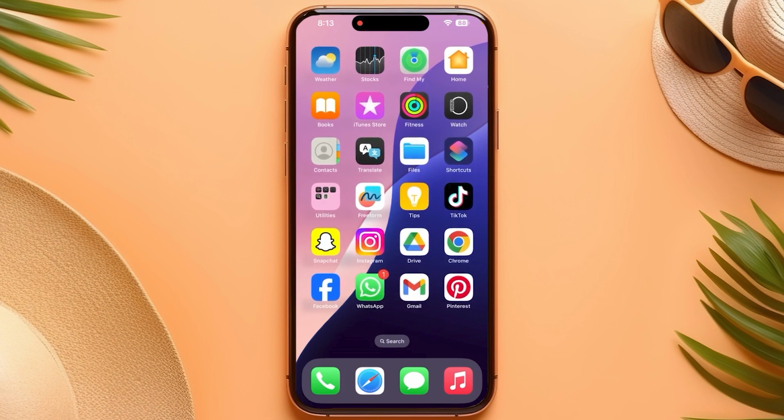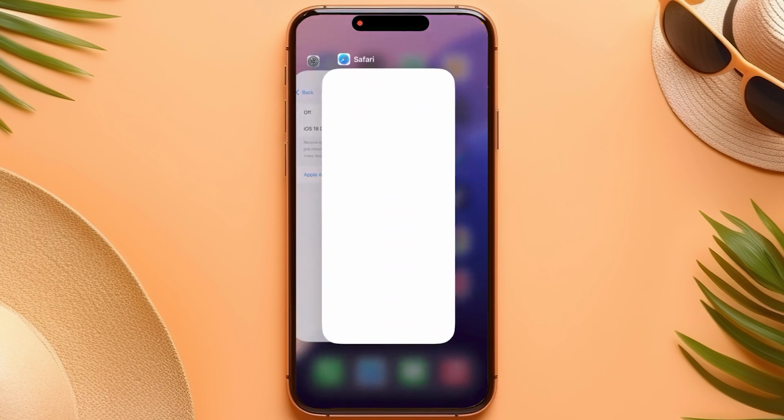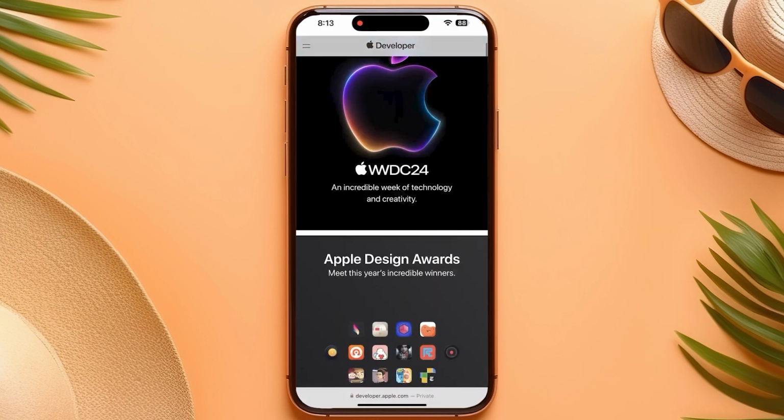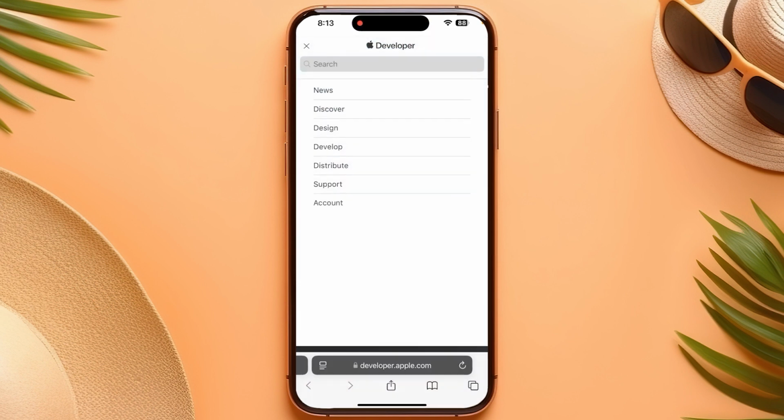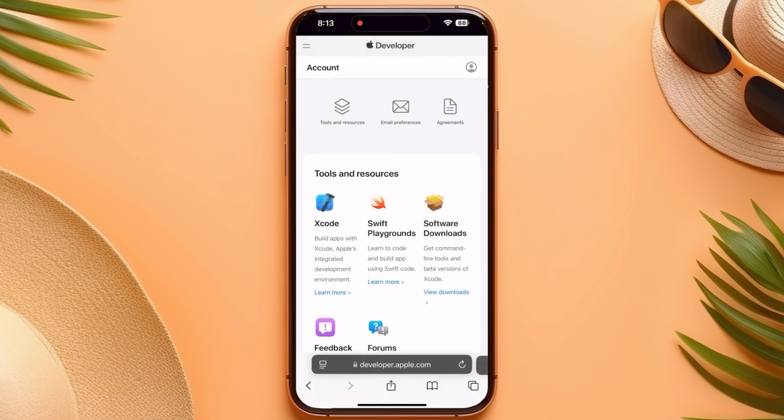So the first step that you have to do is go into your Safari. Now from here you have to go to the Apple developer site. From here you have to go into the account, and here you have to add your Apple ID.